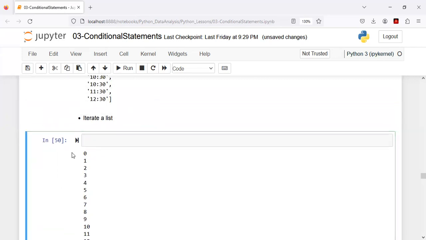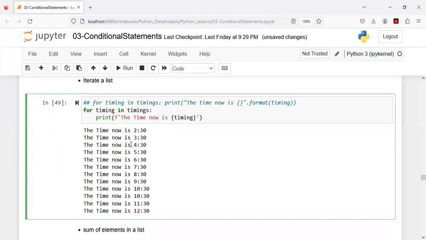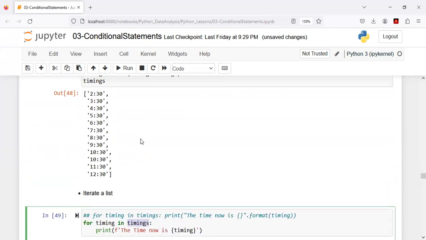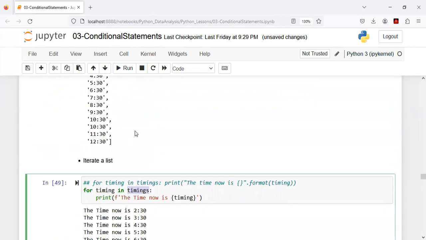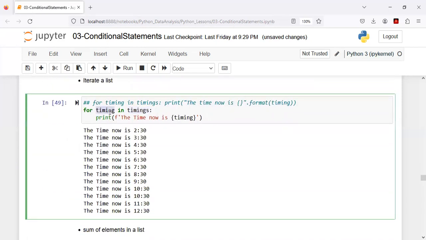So let me remove this cell. And we see the same thing here. So for timing in timings, timings is our previous object that we have created. And timing is essentially the local variable that we have. And then we are trying to use the print formatting. So print, and then if I use f, it means that it is formatting. And then the time now is, I pass this variable directly here. If we have any local variable within the scope, then we can directly pass this.